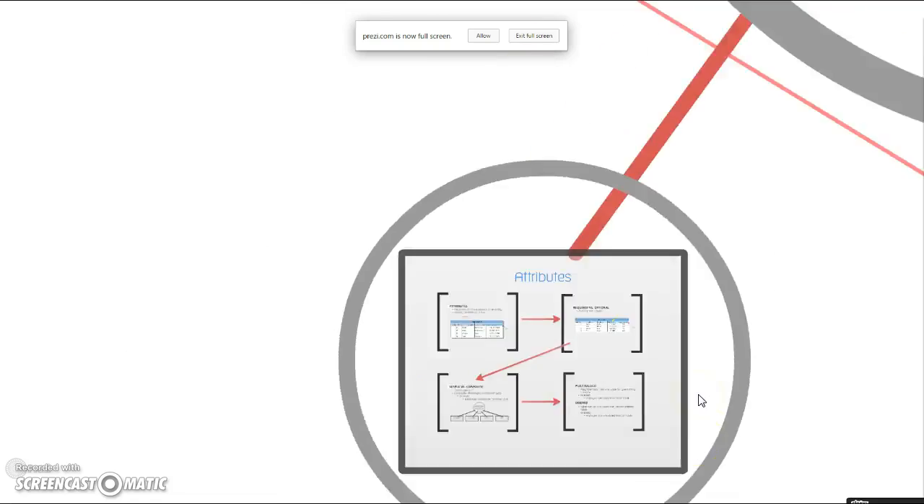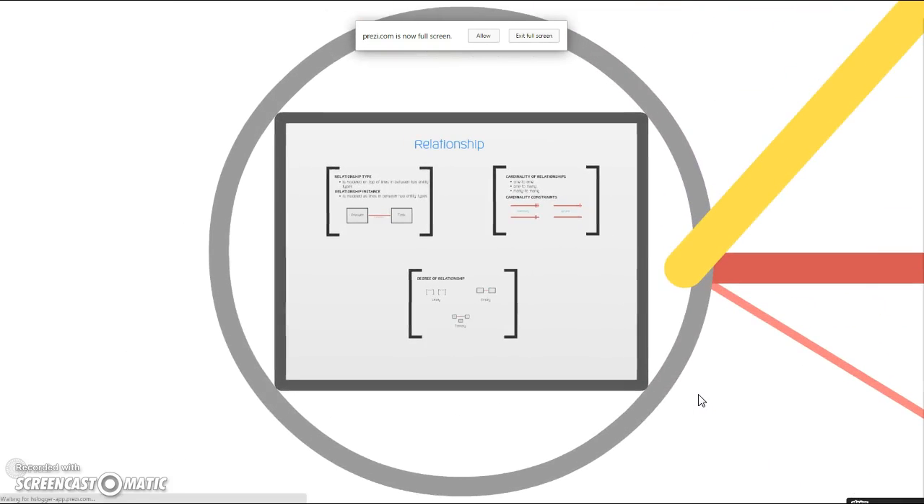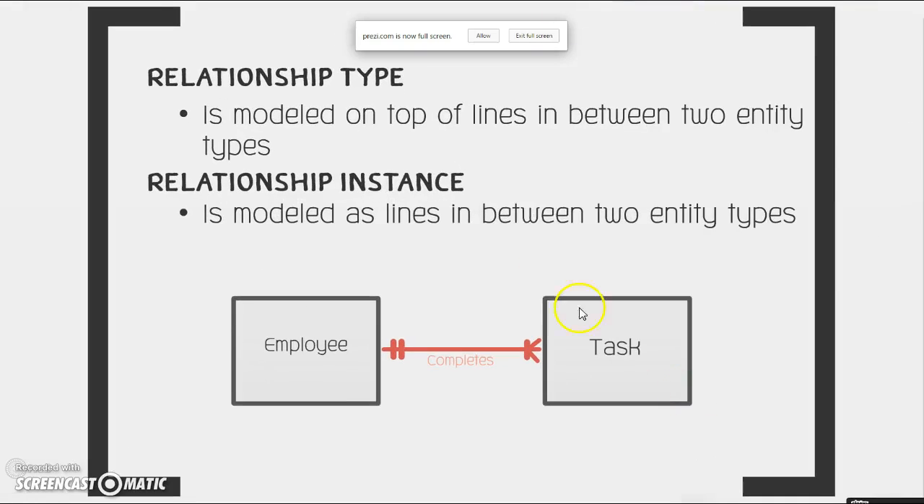Now let's go into relationships. We have our relationship type, which is modeled as a line in between two entity types. An example of a relationship type, the complete part of the relationship right here. The relationship instance is modeled as a line in between the two entity types. So this is an instance. So this is the type, and this is the instance. The employee can have a task, but a task has to be completed by an employee.